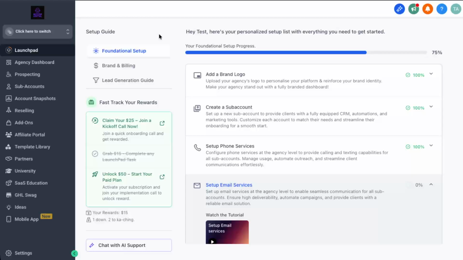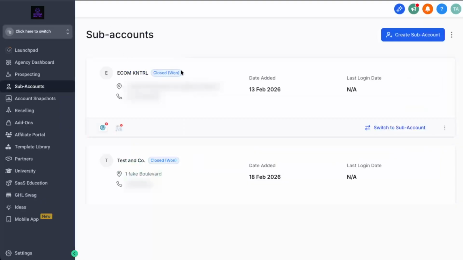First, log into your GoHighLevel agency account and head over to your main launchpad. This is your central hub where you manage all your accounts and agency level settings. From the launchpad screen, look for the option labeled Sub-Accounts. Click on that to open the full list of all the sub-accounts under your agency.